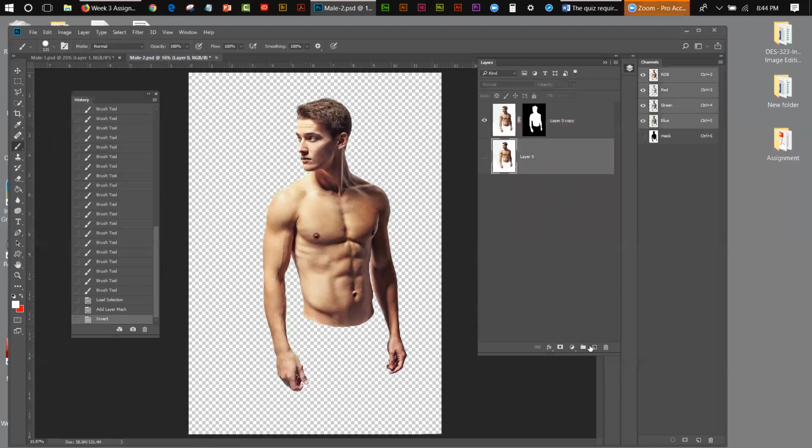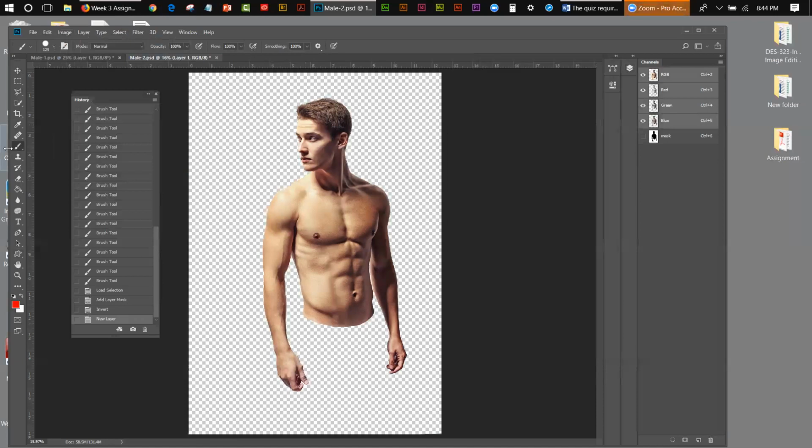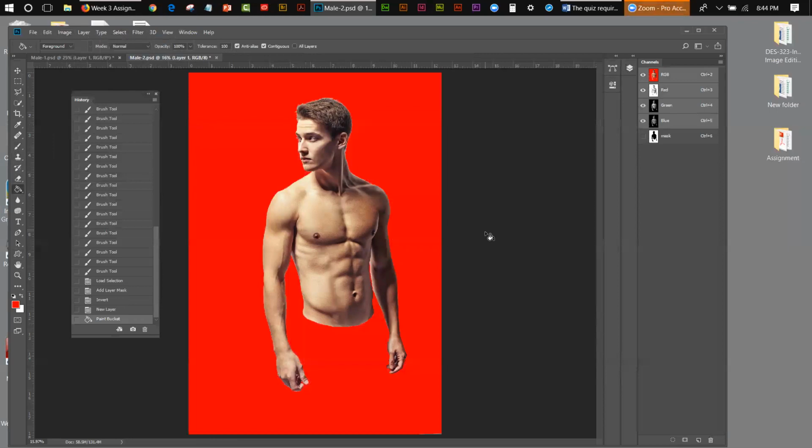Now let's see what happens when we put a layer behind him with red on it. Let's see what he looks like. See how he looks. He looks pretty darn good, wouldn't you think? Yeah, that was pretty tricky. So I've done two of them now, and I think they both were done pretty much the same way, right? So you guys think you got it?